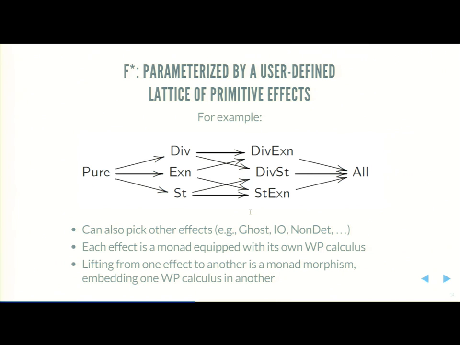By default, you may just be interested in pure things, and all things may have all the effects of ML. And maybe you want to configure F-star this way. But you may also want to have a finer notion where you separate out divergence from exceptions from state, and you can carve out the effects in this way as well. Yes, it has to be a sublattice of this one. The constraint that we have is you have pure at the bottom, all at the top, and you can carve out the middle.